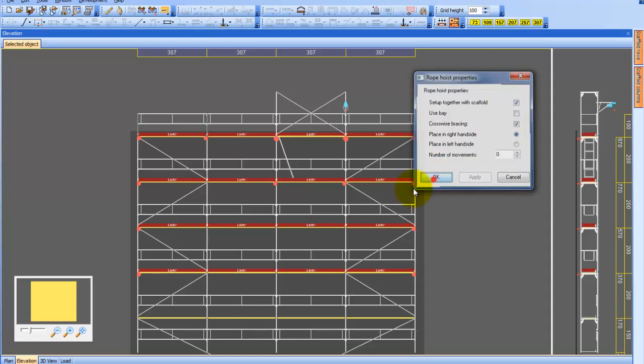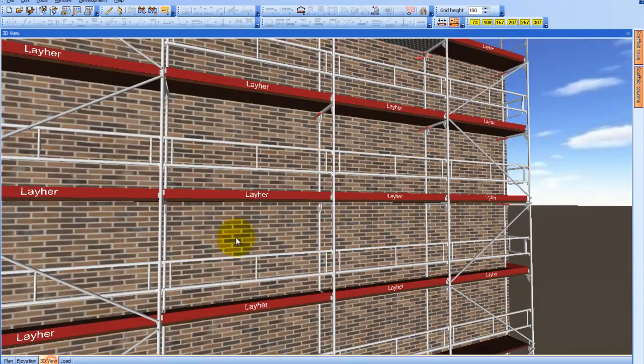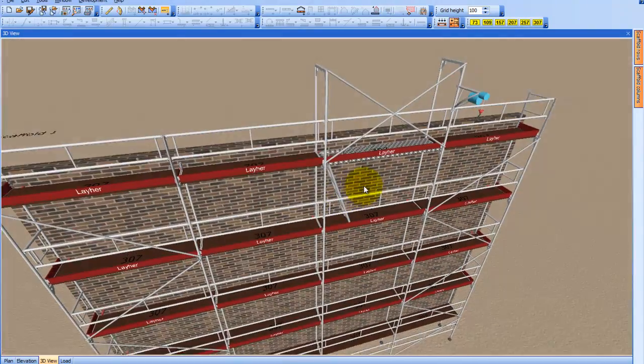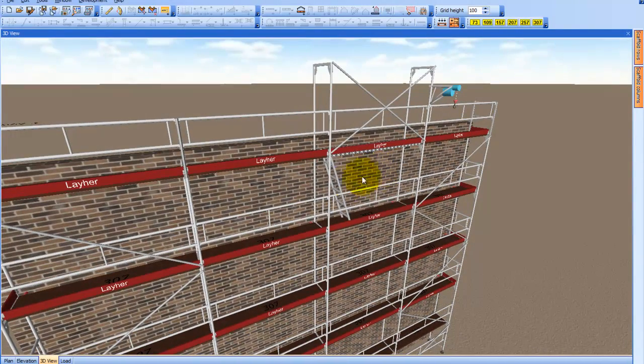Let's check it out in 3D to see what we did. Very impressive. And remember, all the functions that I used in the elevation menu are, of course, also present in the plan drawing menu.